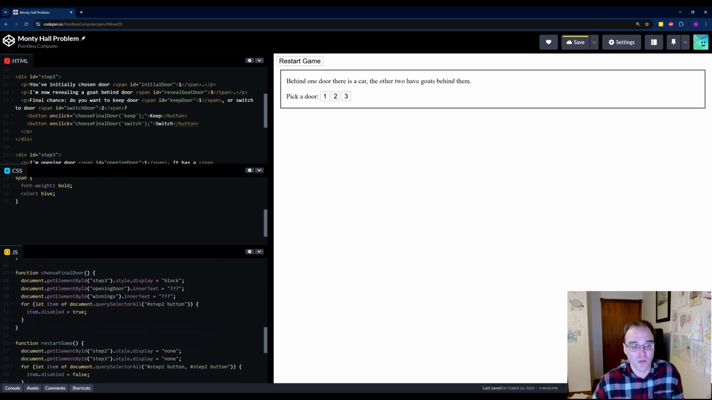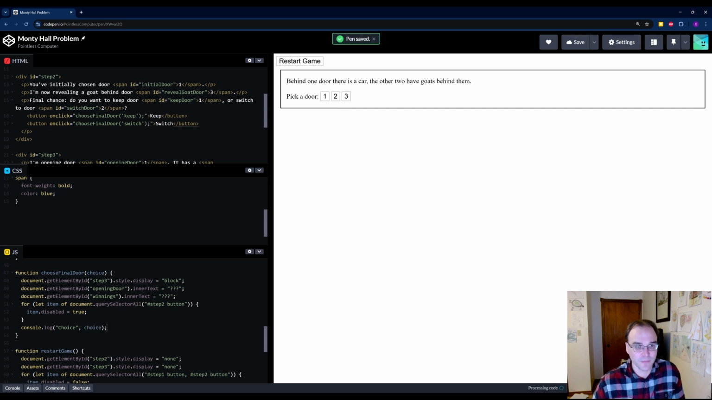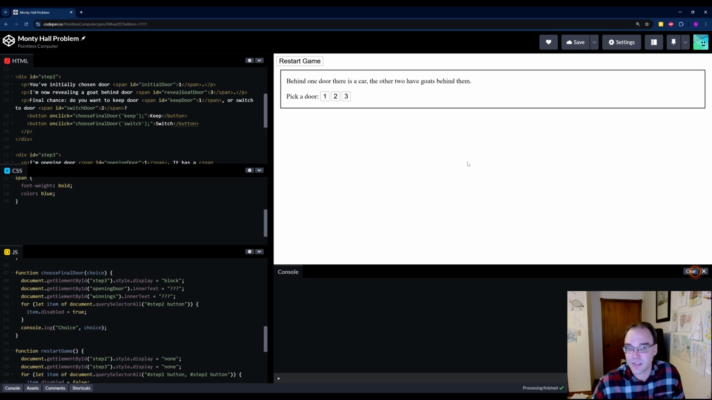And remember, I have to have a variable on the other side in the function itself to receive this value. I'm going to call this choice here. And just so we can see it, I'm going to do a console.log choice, comma, and then the variable choice, semicolon. And I'm going to reopen my console now and clear this.